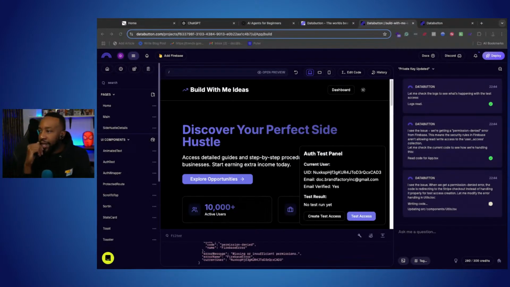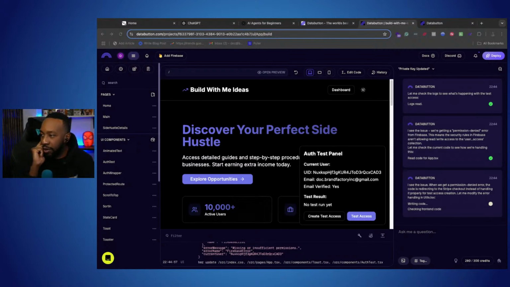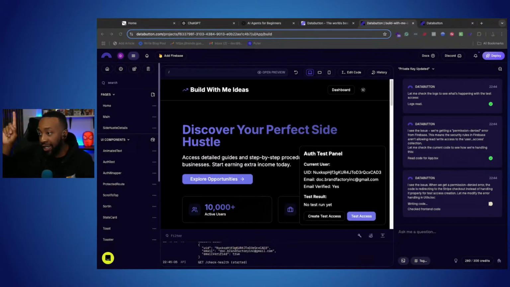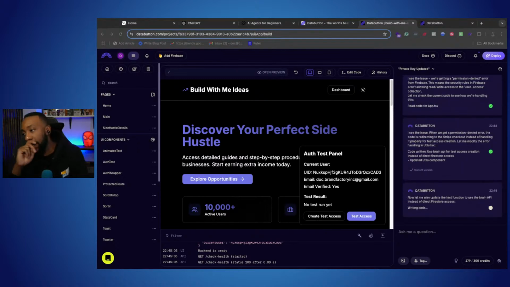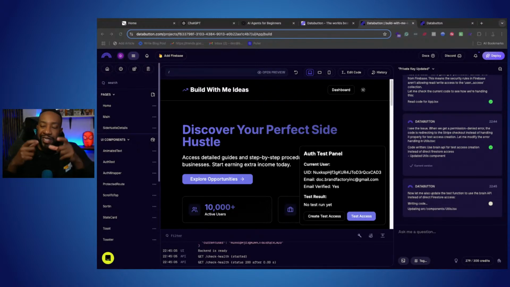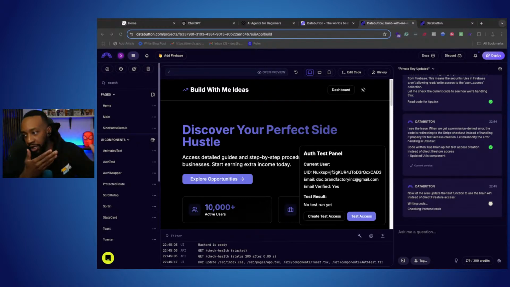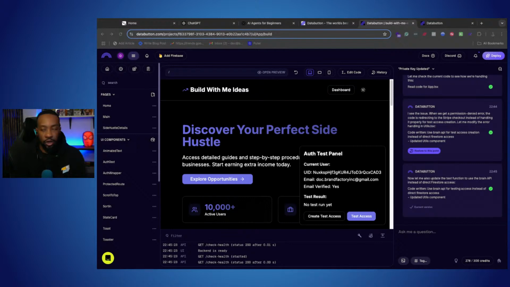Let's see. Okay, so it says, I see the issue. When we get a permission denied error, the code is redirecting to the Stripe checkout instead of handling it properly for test access creation. Let me modify the error handling. Okay. So because I already have Stripe connected, what it's trying to do is take you to the Stripe checkout page for you to pay to go to the backend. And so now it's finding the error right there because we've already integrated Stripe to it.